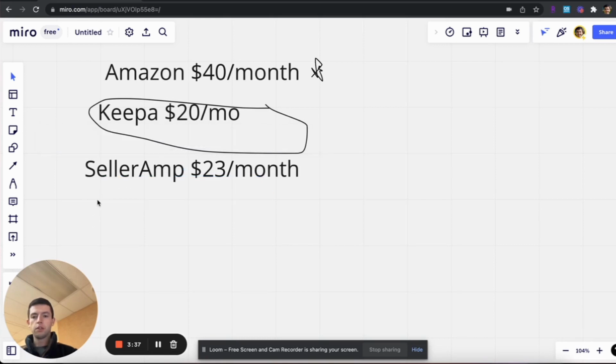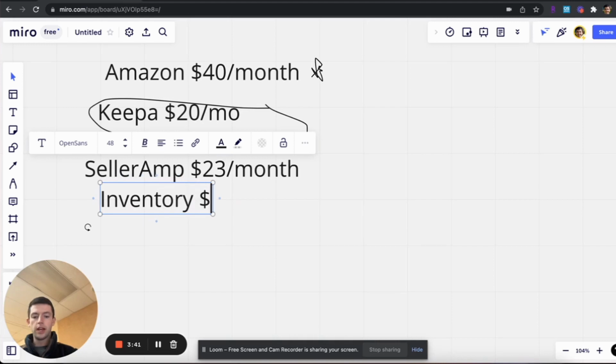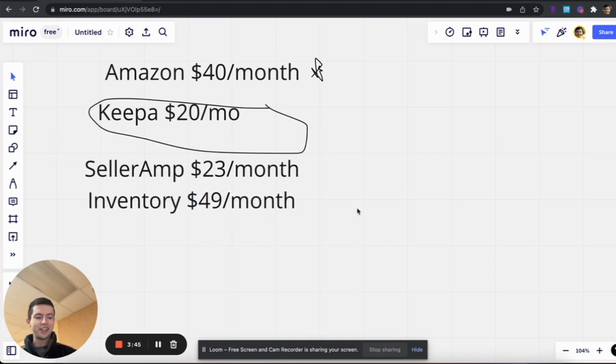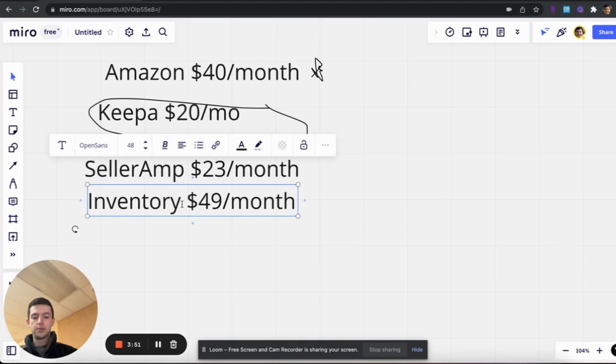Coming into the fourth cost, it would be Inventory Lab. Inventory Lab is $49 a month. I typically say it's 50, but pretty sure my card got charged 49 last night, so maybe it's 49 instead of 50.